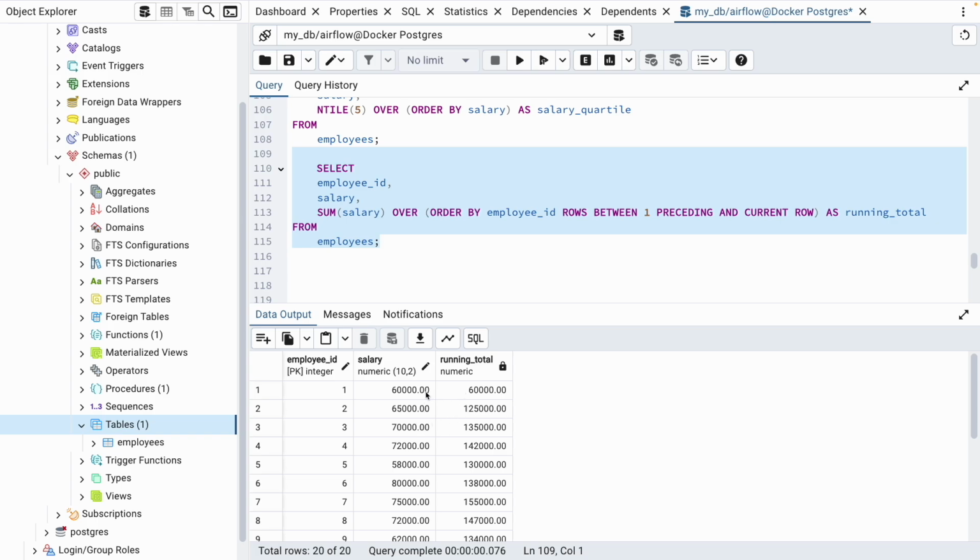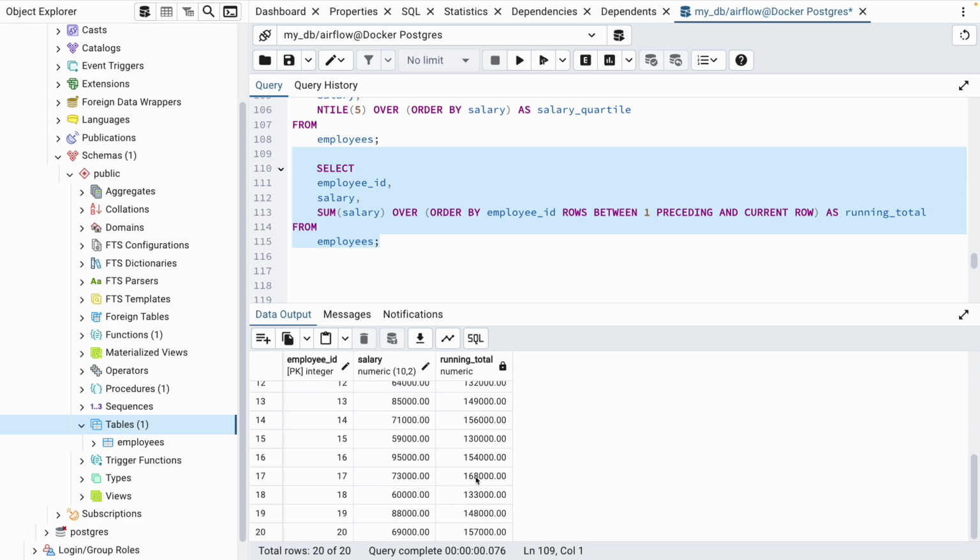For the first one there is only 1 record, so it's 60,000. And here you can see 70,000 and 72,000, it becomes 1,42,000. So similarly, it will give frames combining records.